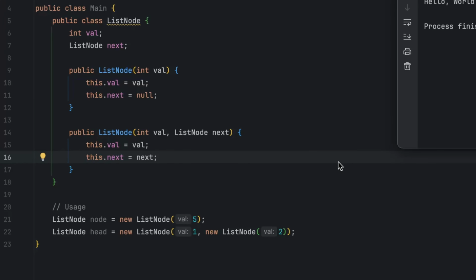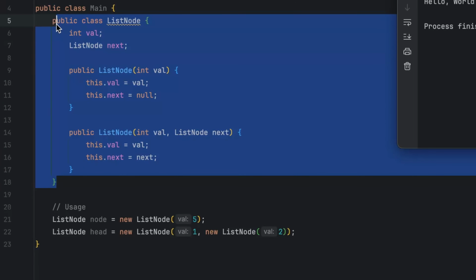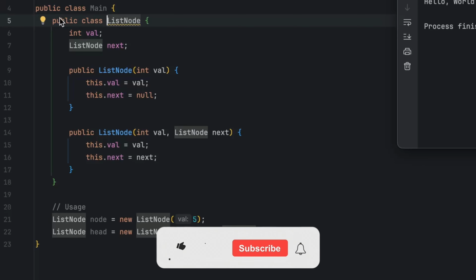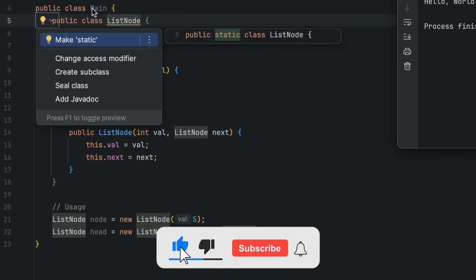Java is an object-oriented programming language. Classes and objects are the bread and butter of this programming language. So in this case, you can see we define a new class called listNode. And to do that, you have to use these public class keywords to define a new class. In this case, this is going to be a child class of the main class.